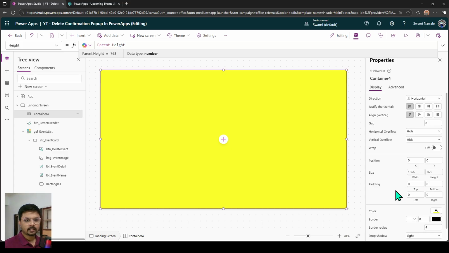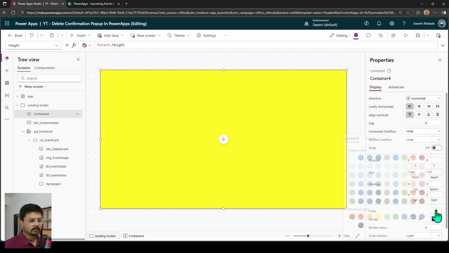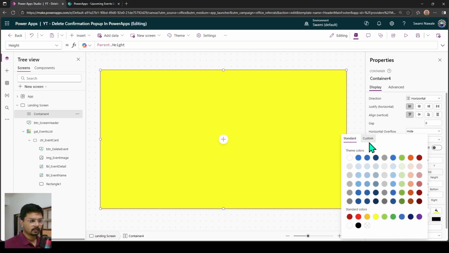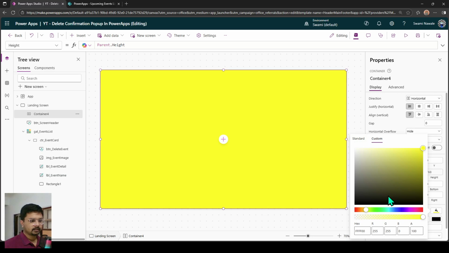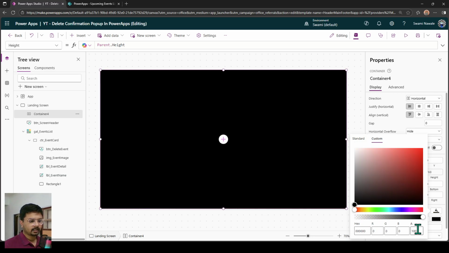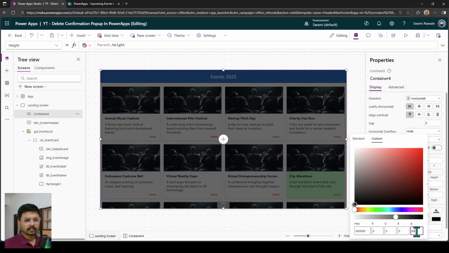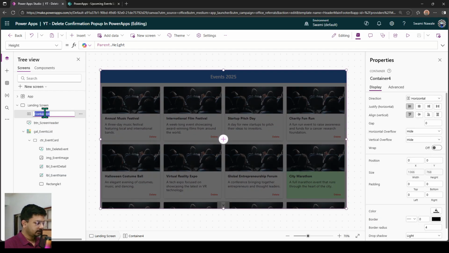In order to make it appear like an overlay, go to its color property, go to custom, select the black color, and set the opacity to 60. I recommend not going beyond 80 and not going below 50, otherwise the overlay will not look good. A 60 to 65 range is what you can follow, and maximum 70 I would suggest. Now I will rename this container. Since it is a horizontal container, I will use the prefix hctr.